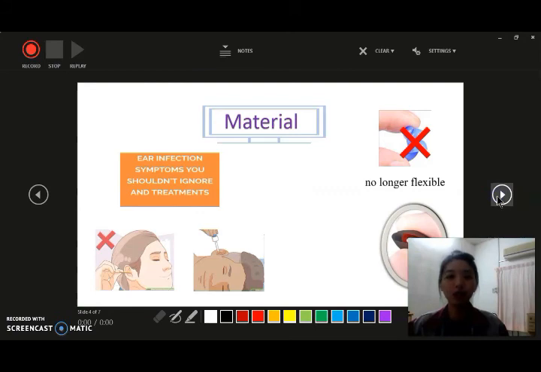From material, we found that it causes ear infection due to not regularly cleaning the ears. They should use eardrops to soften the earwax. Next, earplugs are no longer flexible. This issue can be solved by choosing a material which has a maximal lifetime and high flexibility.